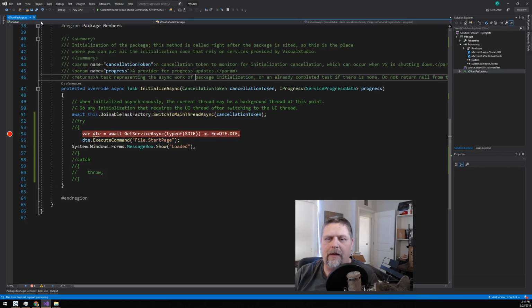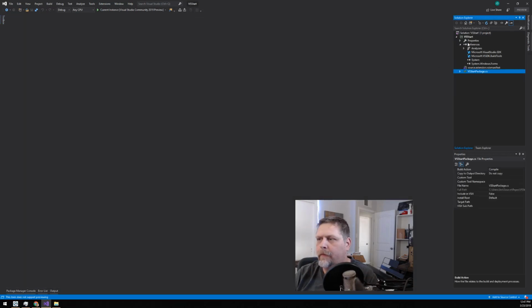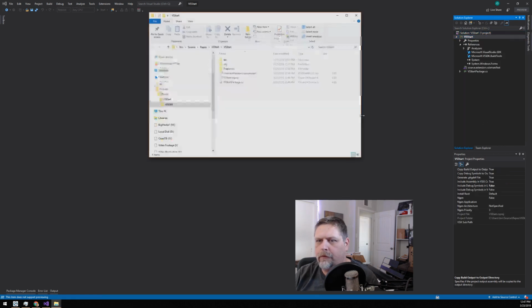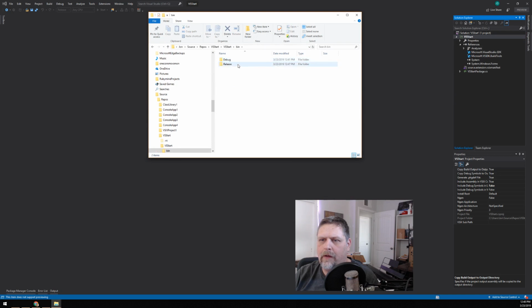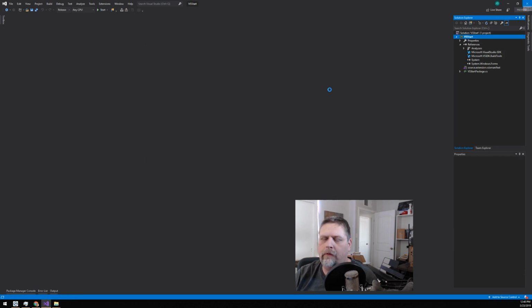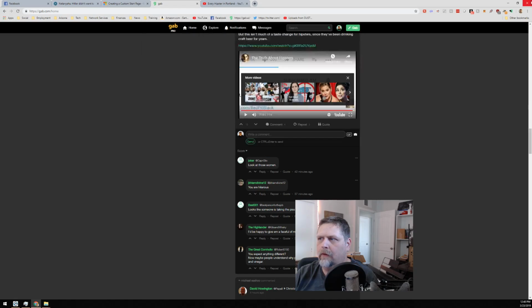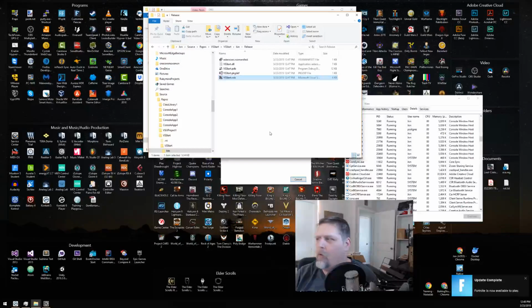So now that I've done this work and I've written this code, I'm going to change this to release, build it, open folder, go into my bin directory, my release. Yeah, there's a VSIX file there. So I'm going to close Visual Studio now and install this into my Visual Studio instance. You guys won't see this. I have a whole lot of icons installed.